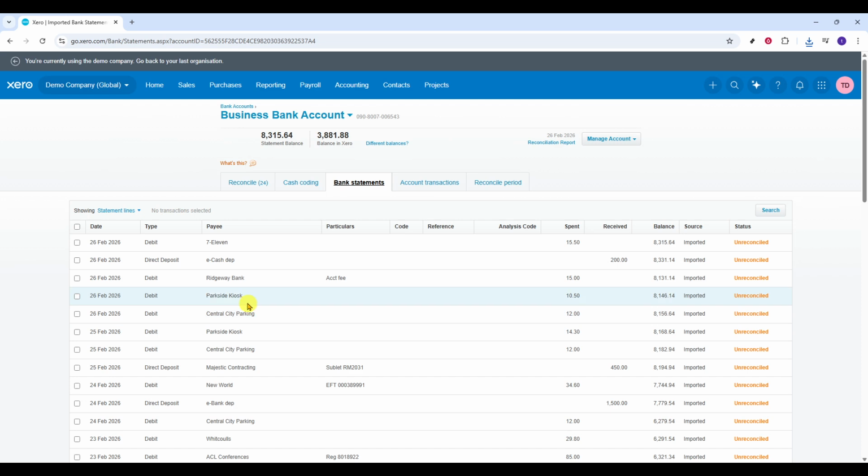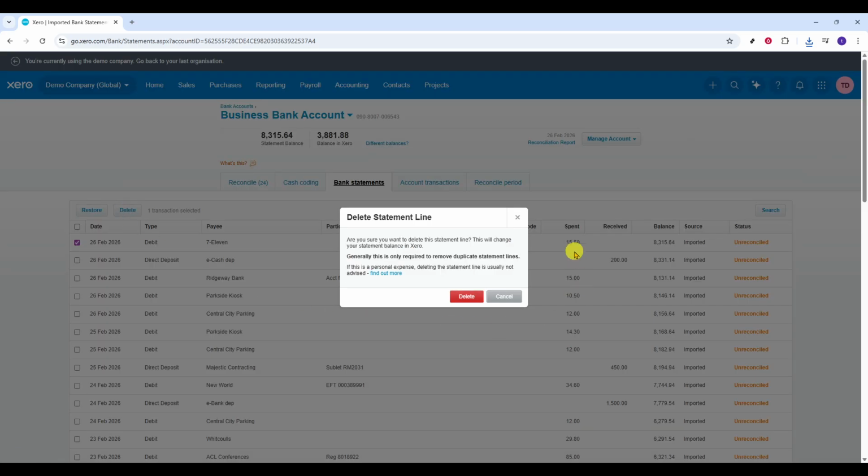Locate the statement you intend to delete and tick the checkbox beside it to select it. Selecting the checkbox ensures you're targeting the exact statement you want to remove and not the entire account history. Double-check the date range and any description to confirm you have the right one. With the statement selected, click Delete.